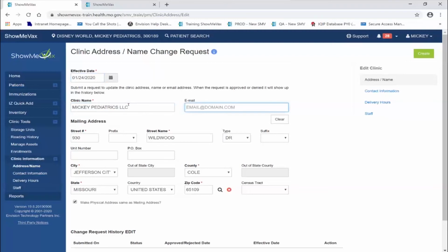Make sure there is a valid email. We do not want a generic email. This must be usually the primary VFC person, because any information that we send out to clinics, especially for VFC providers, goes to that primary contact person. If you are not a Vaccines for Children program provider, please give a good email of somebody that we can contact if there's an issue.